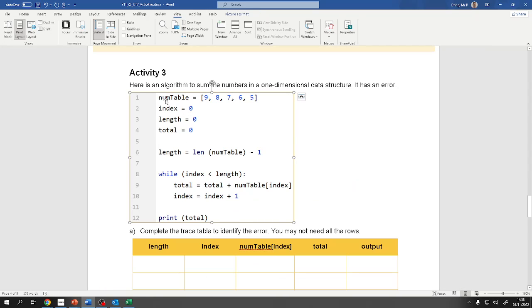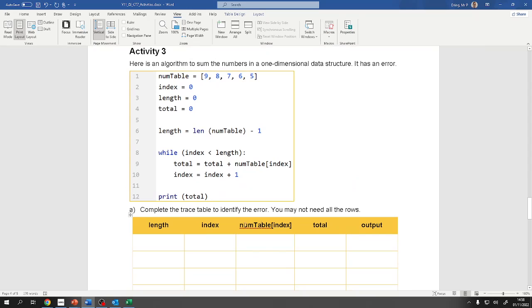So the last part here, activity 3, we've got a slightly longer test table. Notice it's an expression rather than a variable. So if we start here, num table is this list of values. Index is set to 0 on line 2. Length is set to 0 on line 3. Total is set to 0 on line 4. Length then is set to the len of num table minus 1. Well, num table contains 1, 2, 3, 4, 5. 5 minus 1 is 4. So the length is 4 from line 6.